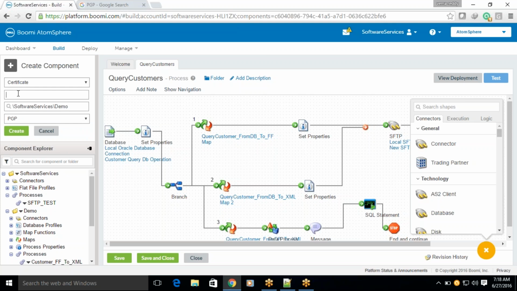and then give the name, Dell Boomi. I'm just giving a sample certificate, Boomi sample. Okay, this is the certificate name I'm giving. Click on create.